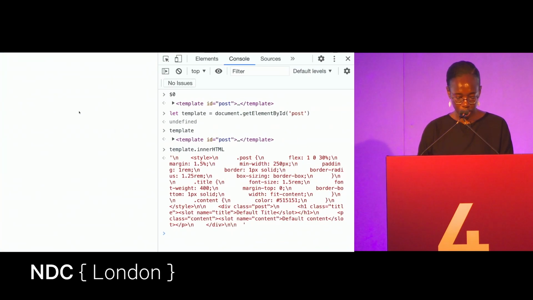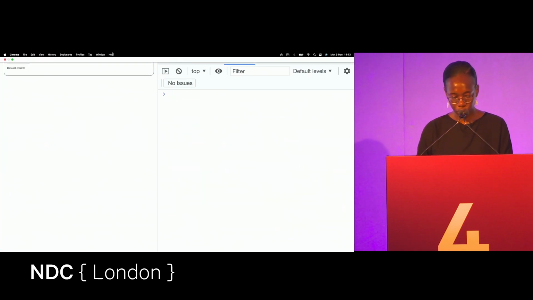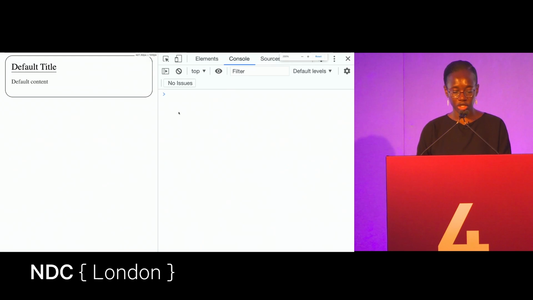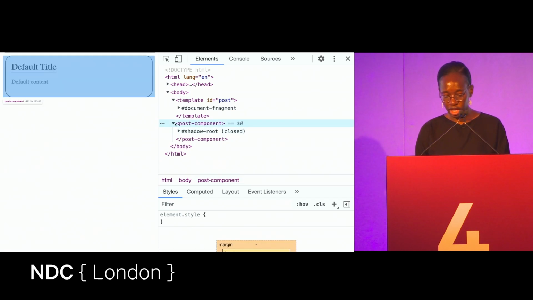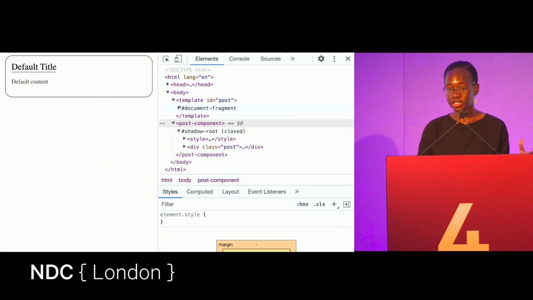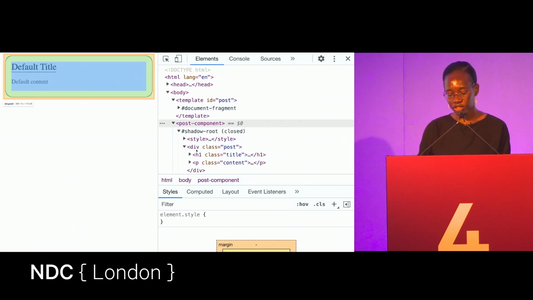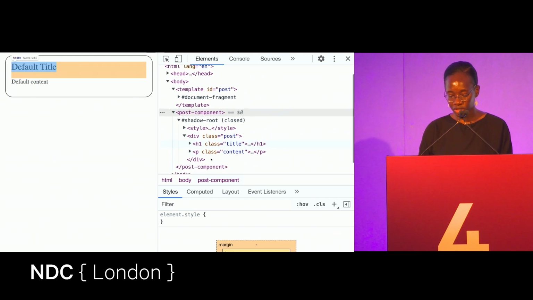And now if we go back here and refresh, we have the post component that we just created using the HTML templates. And if we go within the post component, we can see that we have everything that we've put inside the post component. We have the style that we defined in the template, and we have the div post and the class and the content.